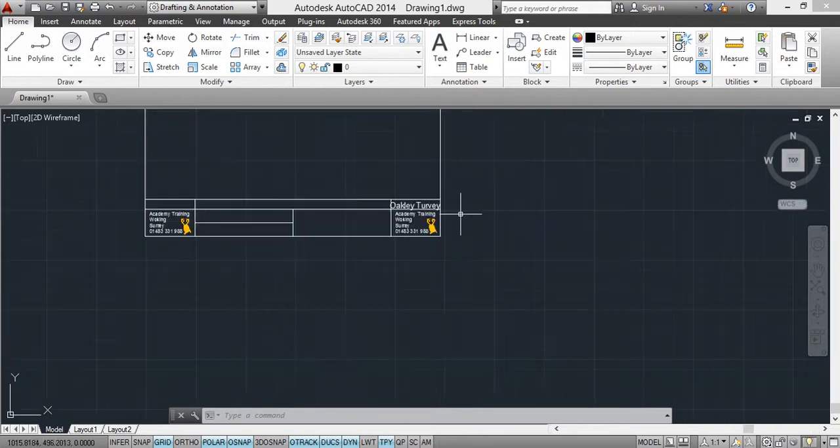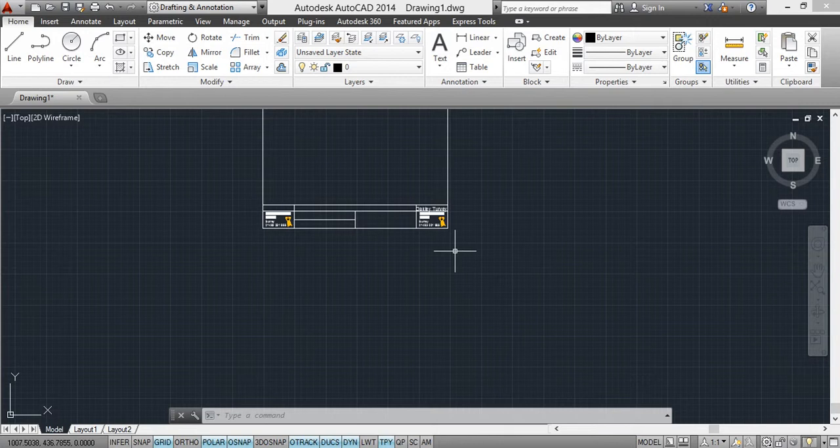Okay, that's how you put in an attribute on a block, and I hope that's been useful to you.